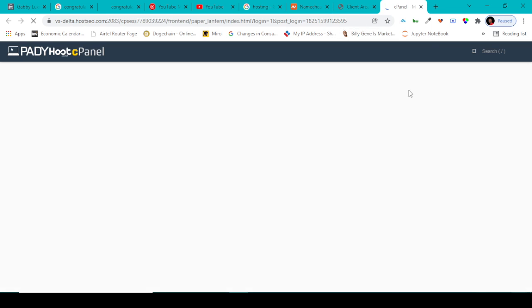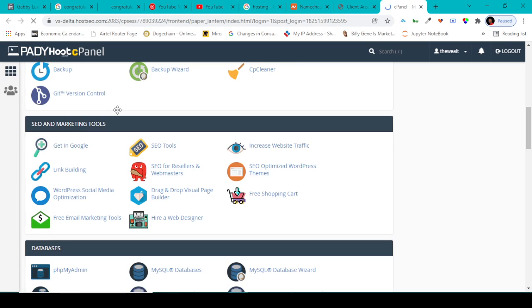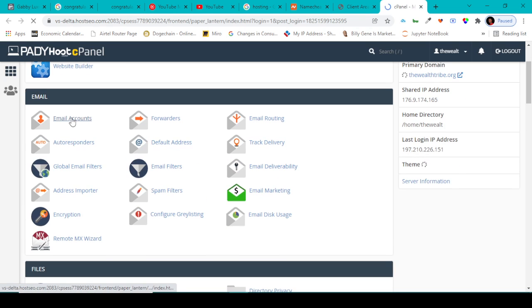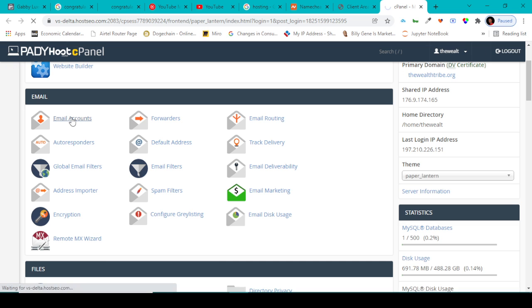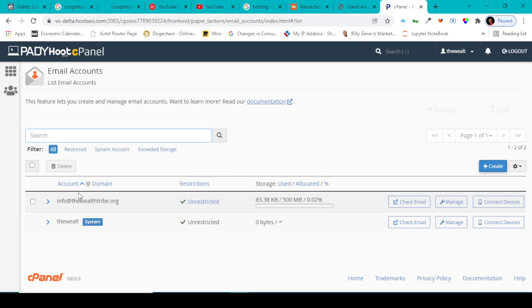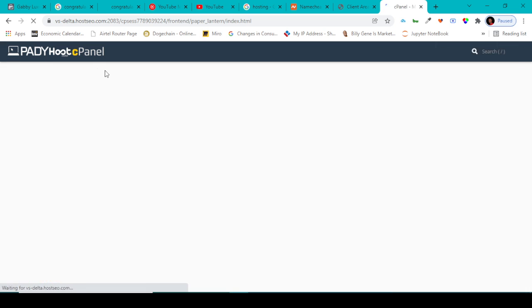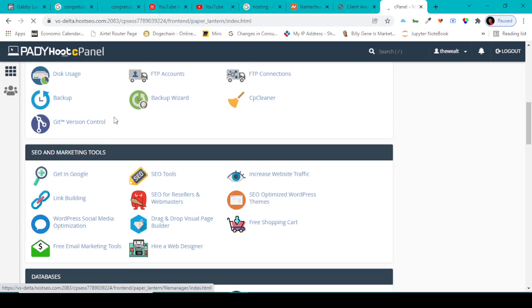So cPanel is where you create email accounts, maybe custom email that you want your users to have. You do that in cPanel. Maybe you want a particular type. You can see here info@thewealthtribe.org. That is the custom mail, and many more things.